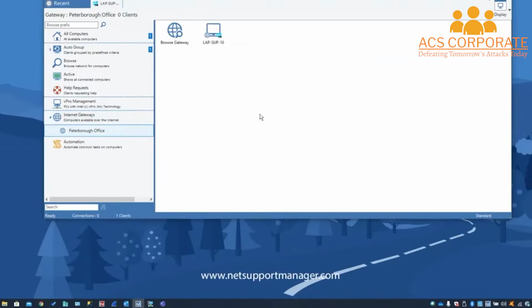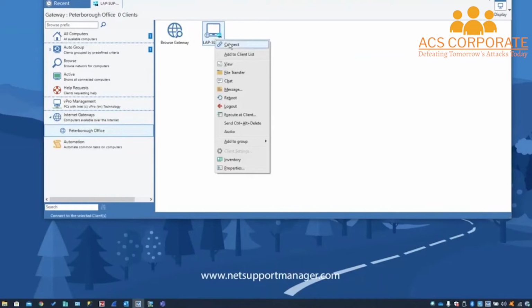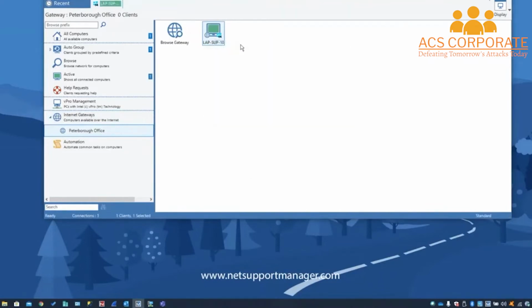And that will then return a list of any clients that match your key and that are currently connected to that gateway server. So as you can see in my example here, I've just got one virtual machine connected to my gateway server. Now that that has appeared within the control, I can now right click and perform a connection to that client. And once you've got the active connection to that machine, that's when you can begin to use the remote control features from within the control.